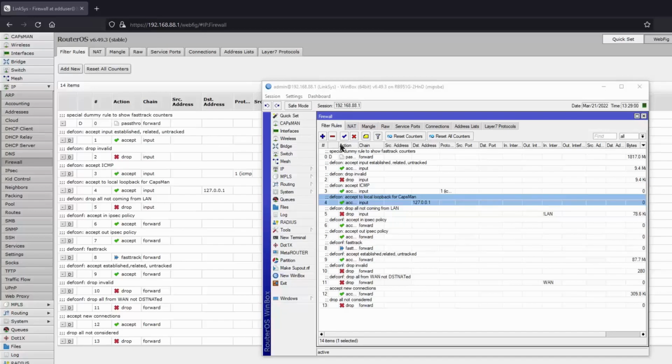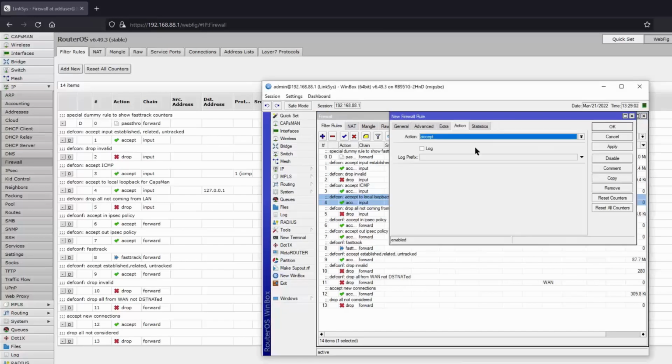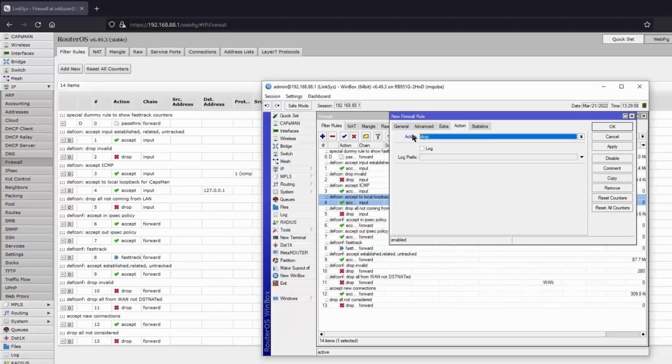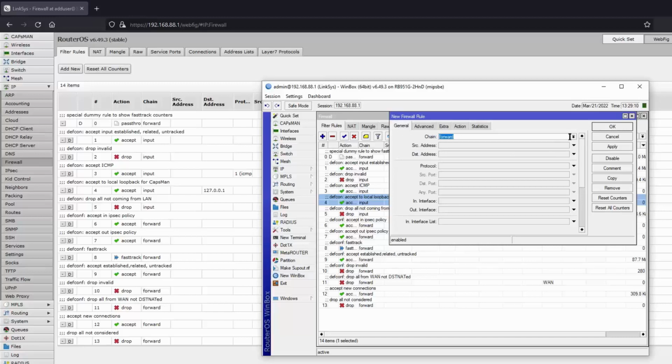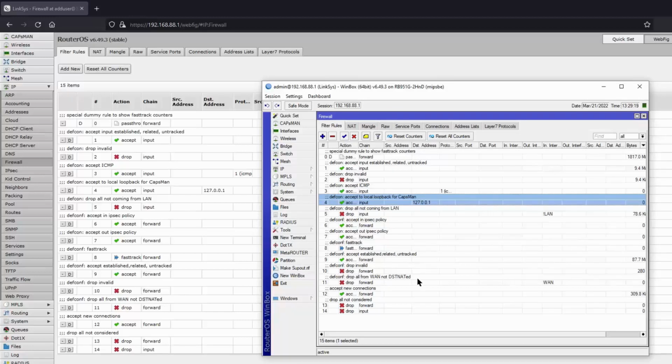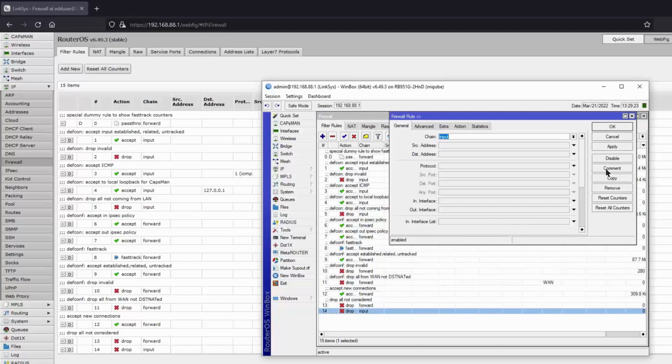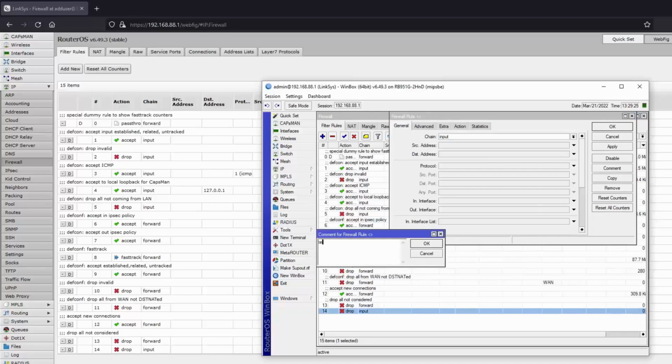Okay, let's do some things here. I'm going to add a new rule, and the new rule will be to reject everything that's an input. So I'm going to drop everything that is an input. Therefore, I won't be able to connect to this router again. So I'm going to say OK. It's item number 4 down here. I better put a comment on it. So the comment, test, drop all input.